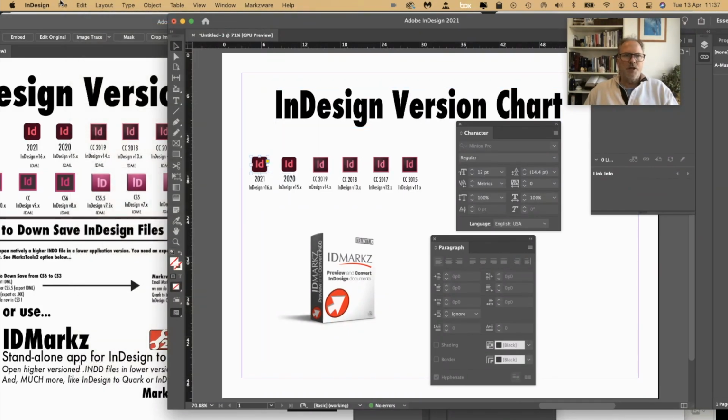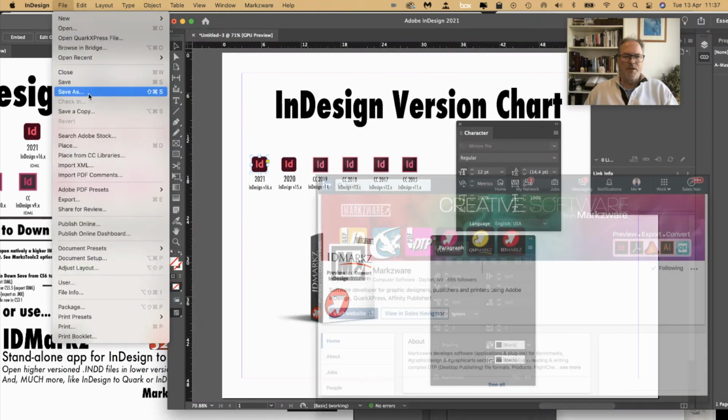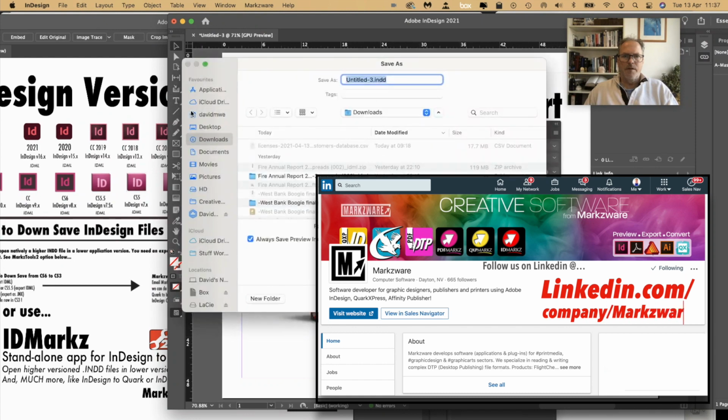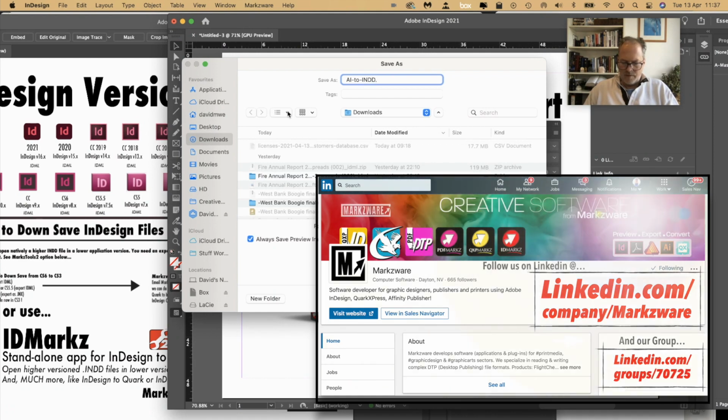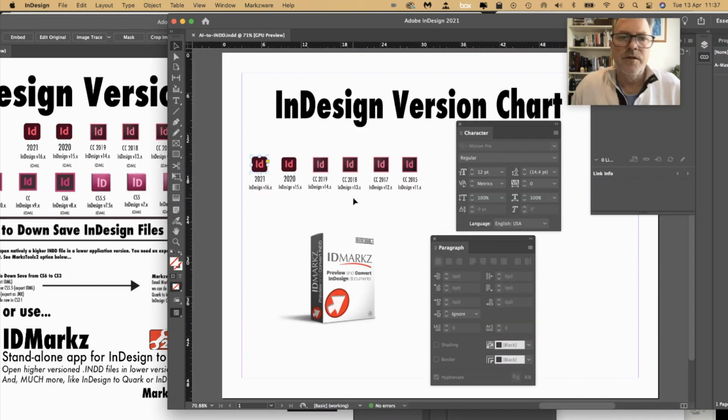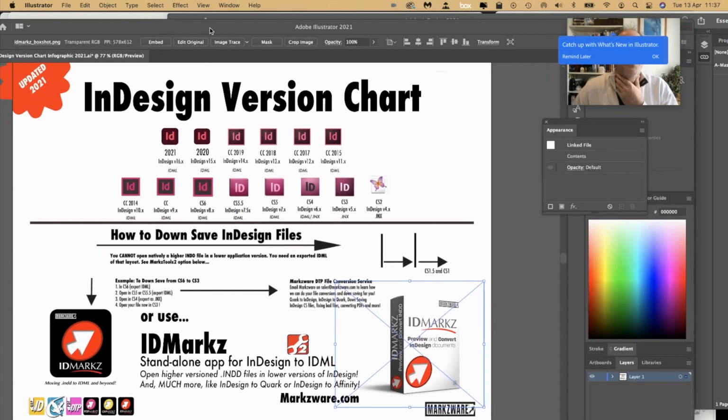So now, just to give you a little test, I'm gonna do File, Save As, and we're gonna call this AI to InDesign, keeping it short. Let's put it down there in downloads. Throw this stuff all away later, okay? Illustrator, we don't need to keep anymore.